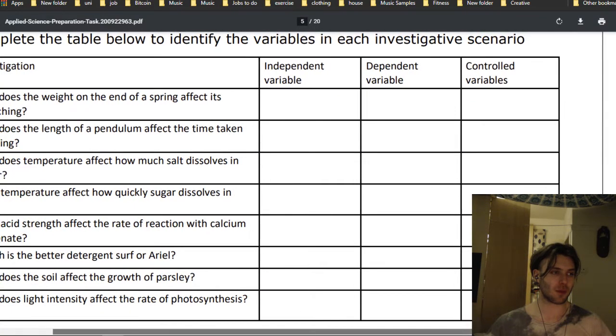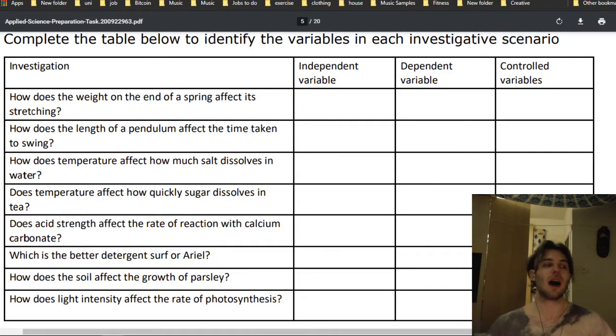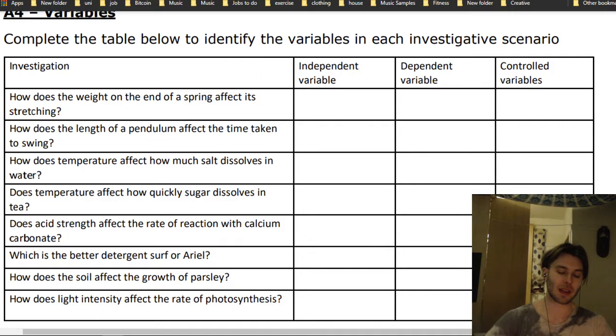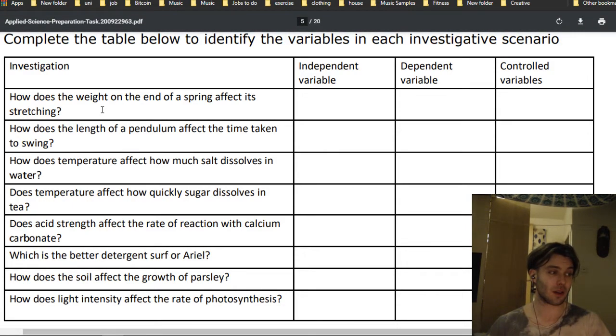I've got some for you here. I would like you to write down what the investigation is, the independent variable in this investigation, the dependent variable in this investigation, and any controls that you'd like to keep the same. I would like you to do this first one: how does the weight on the end of the spring affect its stretching? I would like you to do this second one, the fourth one: does temperature affect how quickly sugar dissolves in tea?